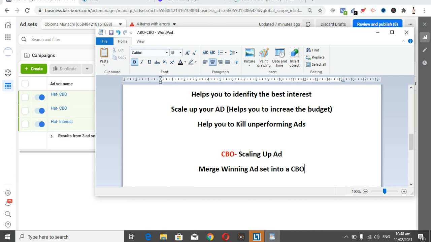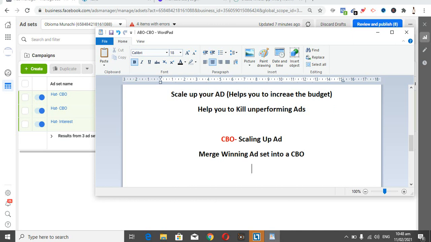So as you can see, CBO enables you to scale up your ad and increase your budget. Once a campaign is performing well and you put it into a CBO, you increase the budget.